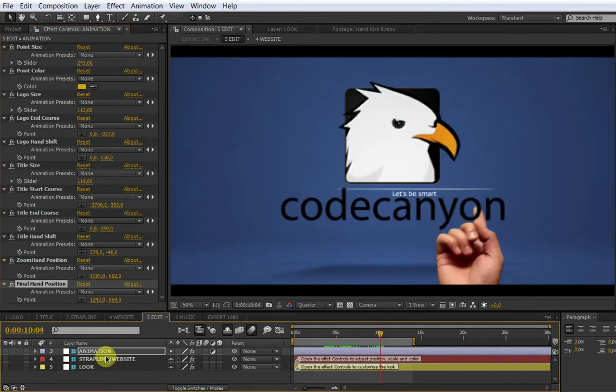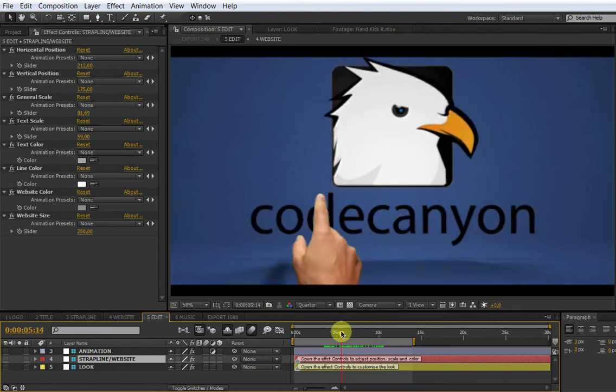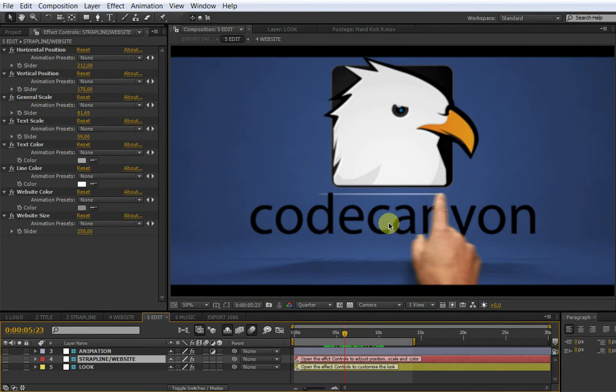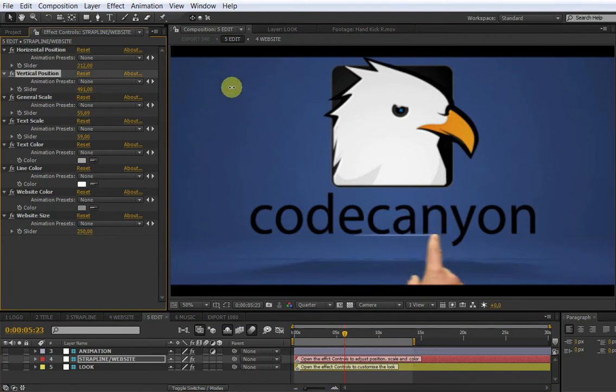Okay, so now we can go to the strapline and see the movement of the strapline here, and you see whatever size you will give it. Here, reduce the general scale. We have the general scale here. Okay, and the vertical position, I want it down. I want it also at the center on the horizontal position.